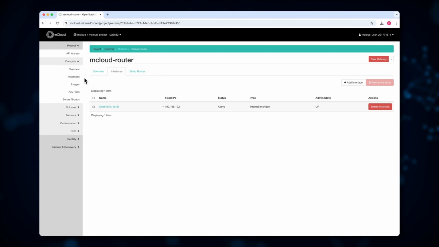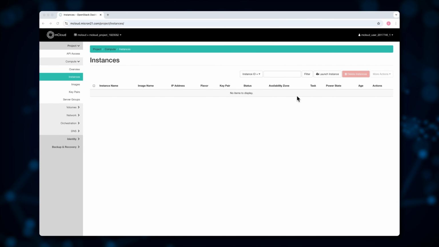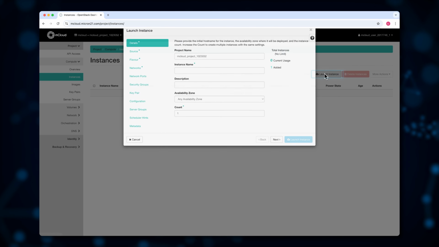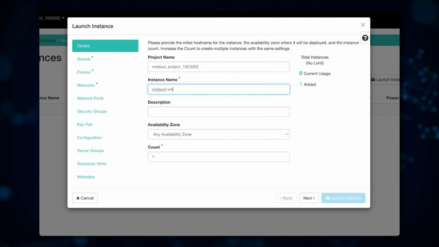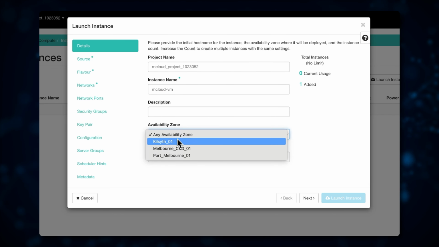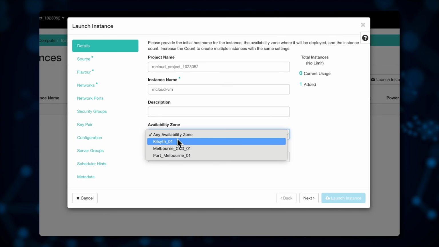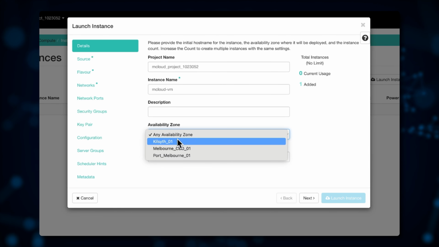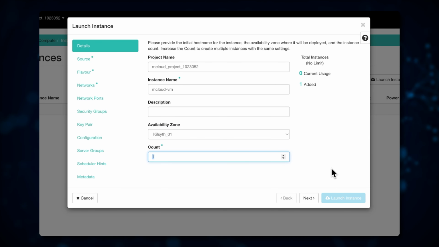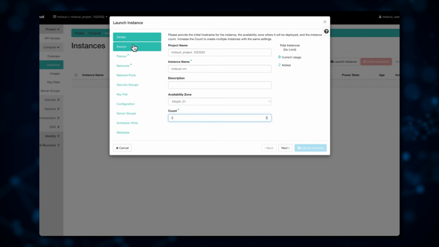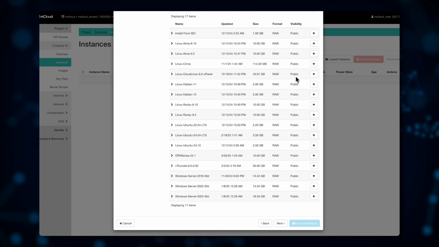Now that that interface has been created, we can start deploying virtual machines onto that private network. So we go to the compute and instances page, and now we can launch our instances. We'll click the launch instance button, and we'll give these instances a name. We'll select the kill site availability zone, but if you have purchased geographically redundant services, you can also use the other two availability zones. In this case, we actually want to deploy 2 VMs, so we're going to change the count to 2. On the source tab, we're going to select the image we're going to use as the source for our new VMs.